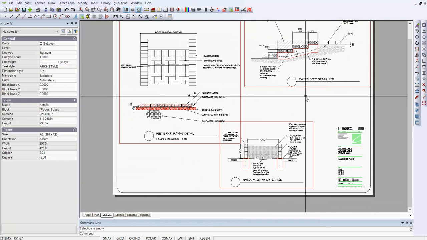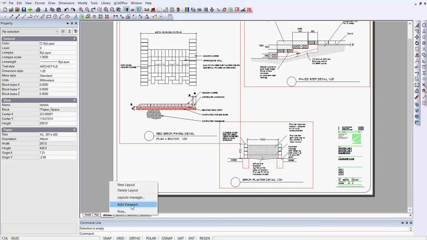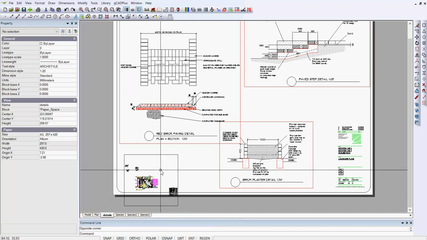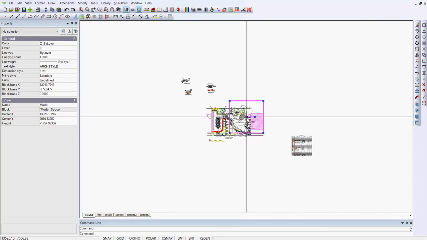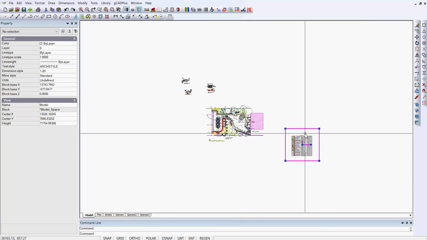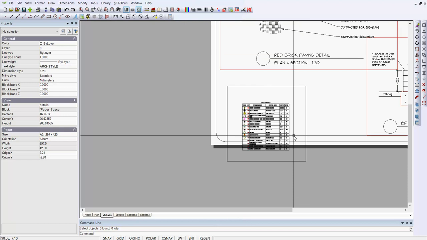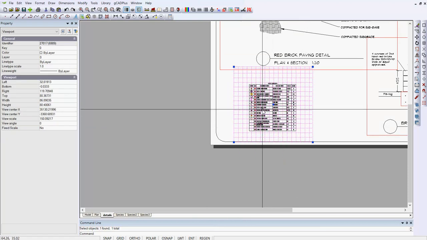Putting a new floating viewport onto a sheet is very easy. It's just a matter of right-clicking on the tab down at the bottom, go to Add Viewport, and you can just draw a viewport anywhere you want and double-click in there. And just to illustrate, we'll put our view, our porthole view, around the plant schedule. So now the plant schedule sits in its own floating viewport, and we can position it wherever we want. You can even overlap viewports.